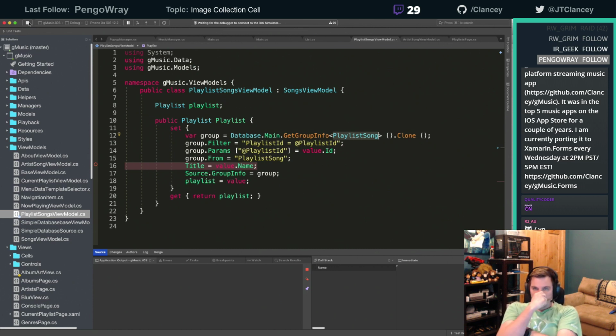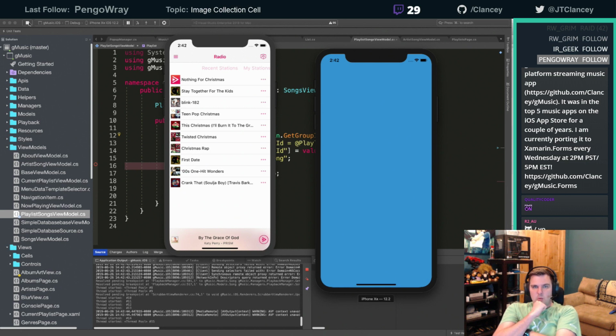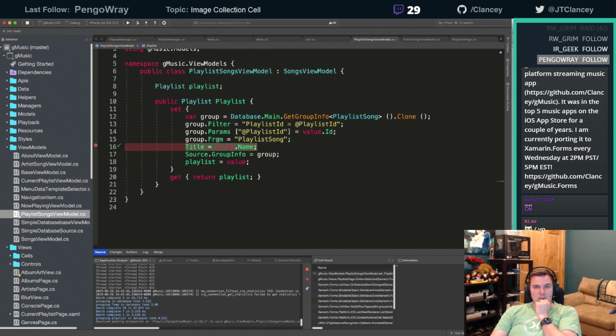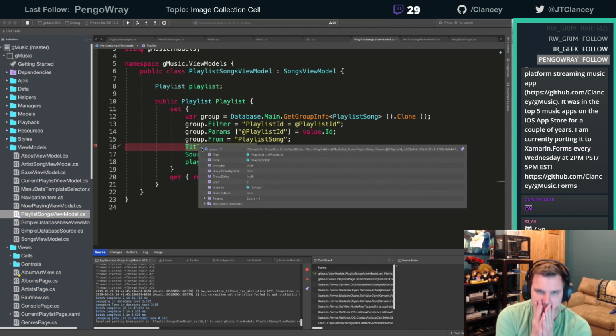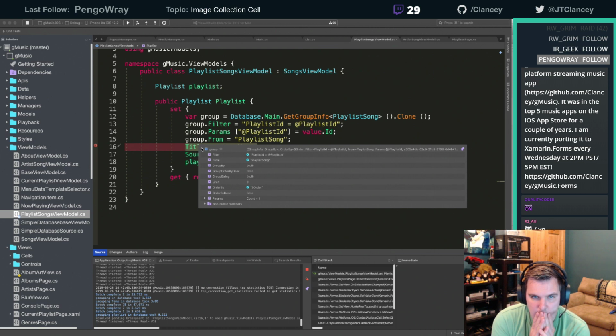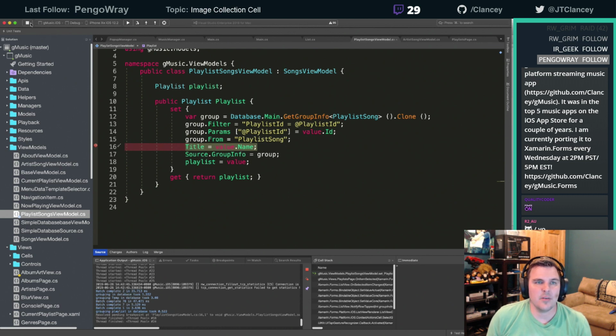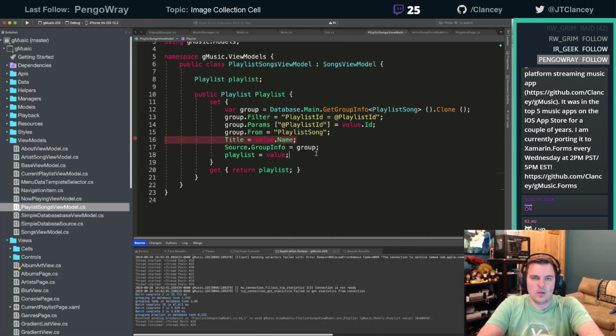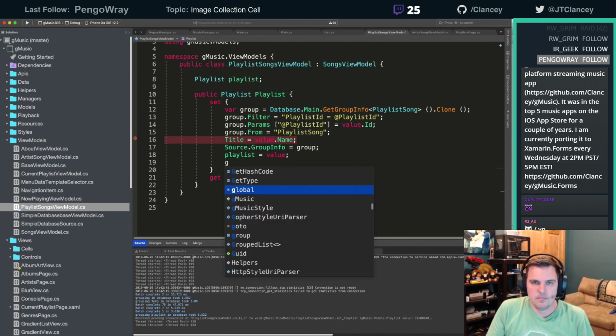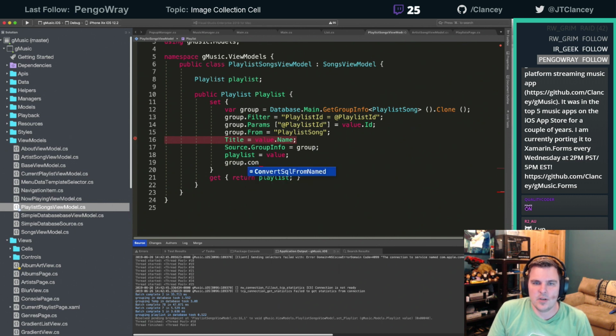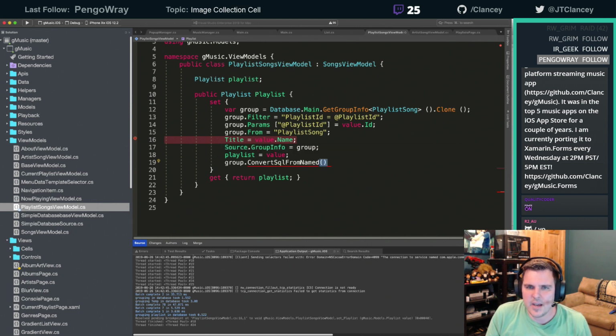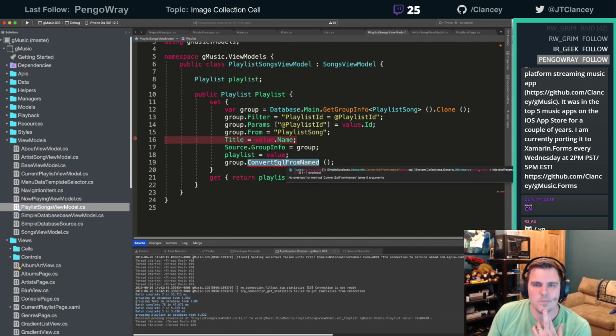So I have some extensions we could run on this to get the SQL that will execute, so we can test it out ourselves. All right, let's bring in the extensions if I can remember what they are. So we should just be able to go group dot to convert to SQL from named. I don't even think I need that. Oh no, I need. I can't remember what that takes into it.